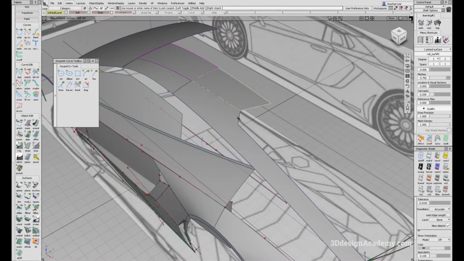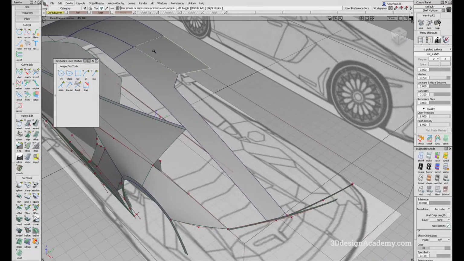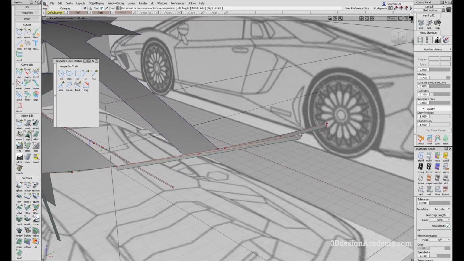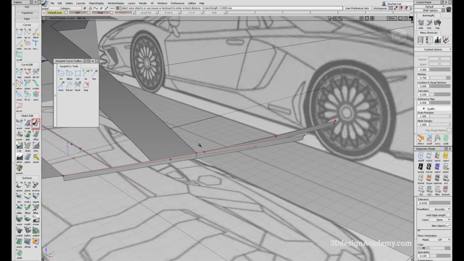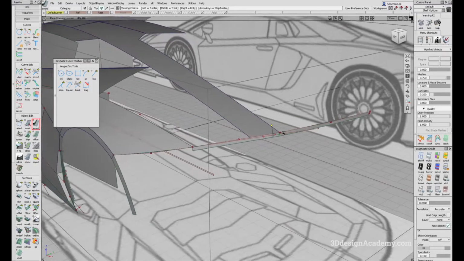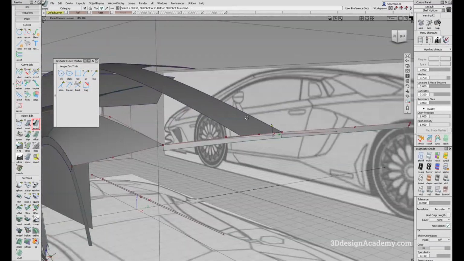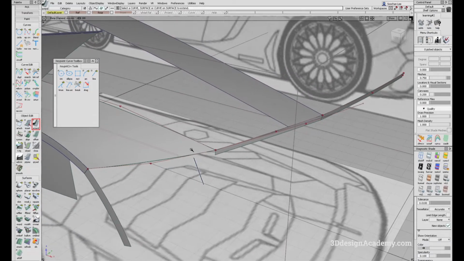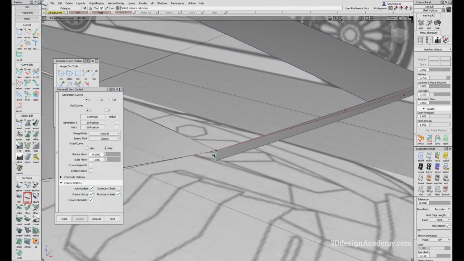I don't want anything weird and funky to happen. So I'm just going to delete the construction history on all these surfaces over here like that. And let's go ahead and extend this curve back to this position so that it's nice and just touching there instead of extending all the way over there. Okay, so now let's do another rail over here.